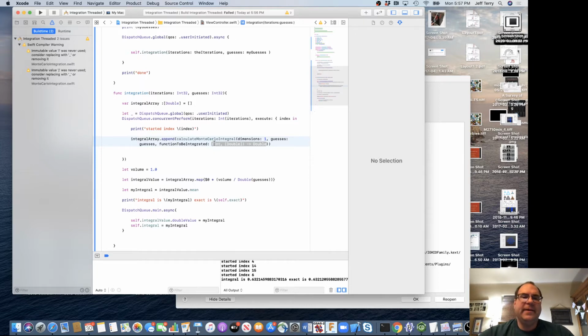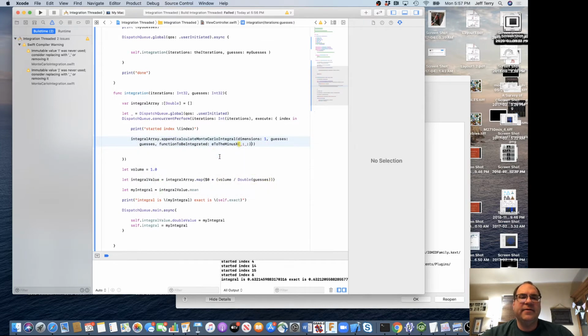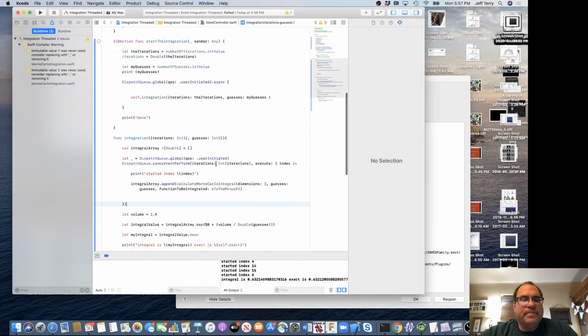Now if I want, I can quickly just put in e to the minus x here. And if I do that, I really don't need to include this. I can just pass e to the minus x like that. In this case, I should exactly match up what we had the last time. So let's build it and run it.